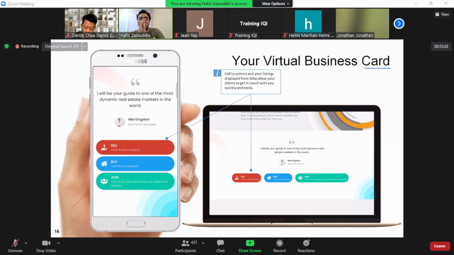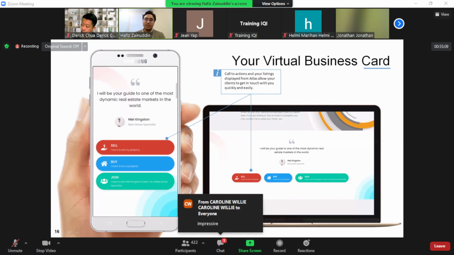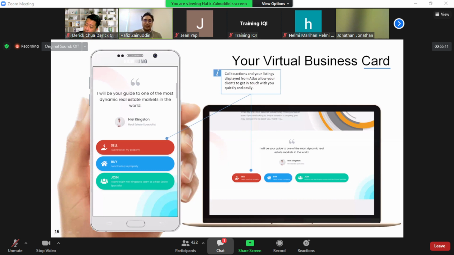When you scroll down a bit in your landing page, you can see that there are CTAs. So what are CTAs? CTAs are calls to action, like a button or a word that urges people to take an action from what you put in. So your CTAs are sell, buy, or join. When your clients are interested in selling their property, they can click the red button. If they're interested in buying, they can click the blue one.